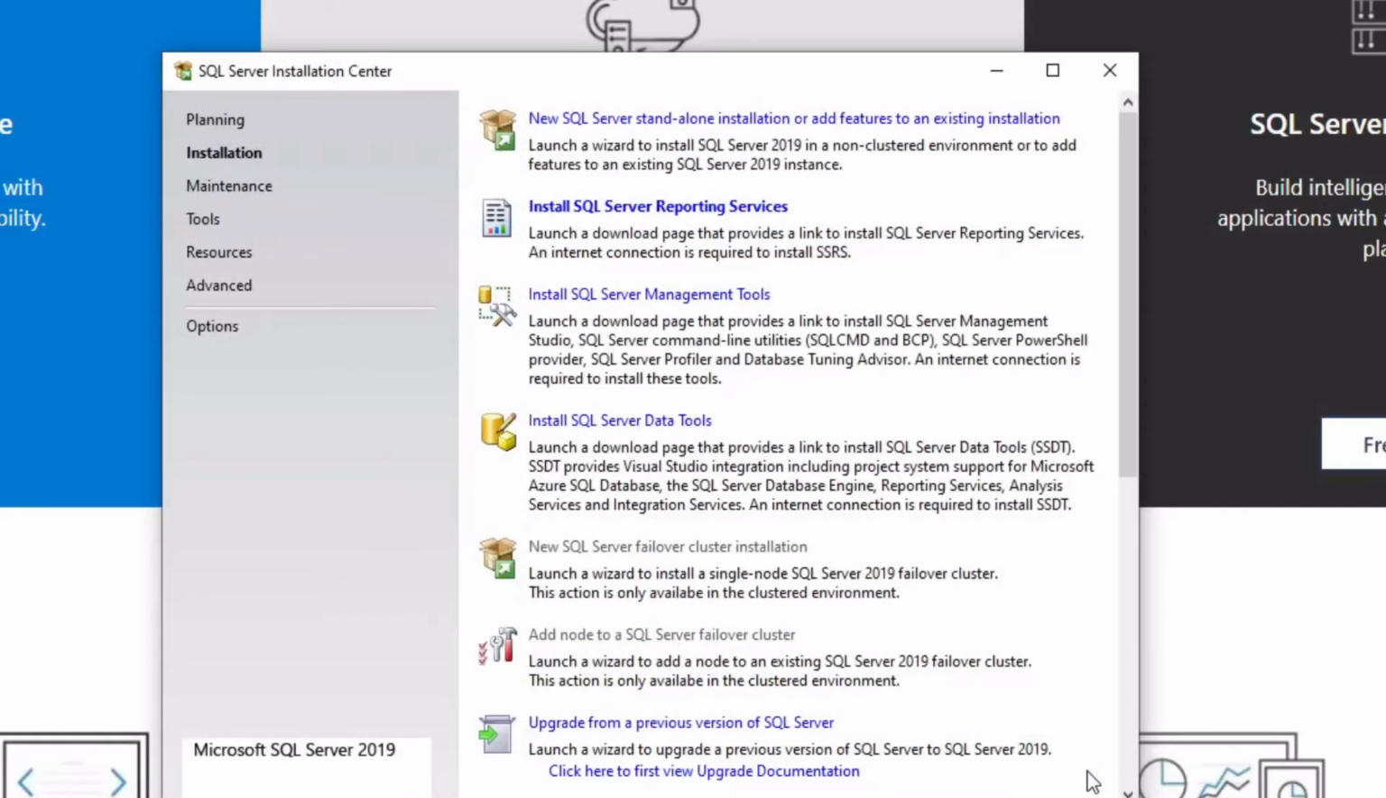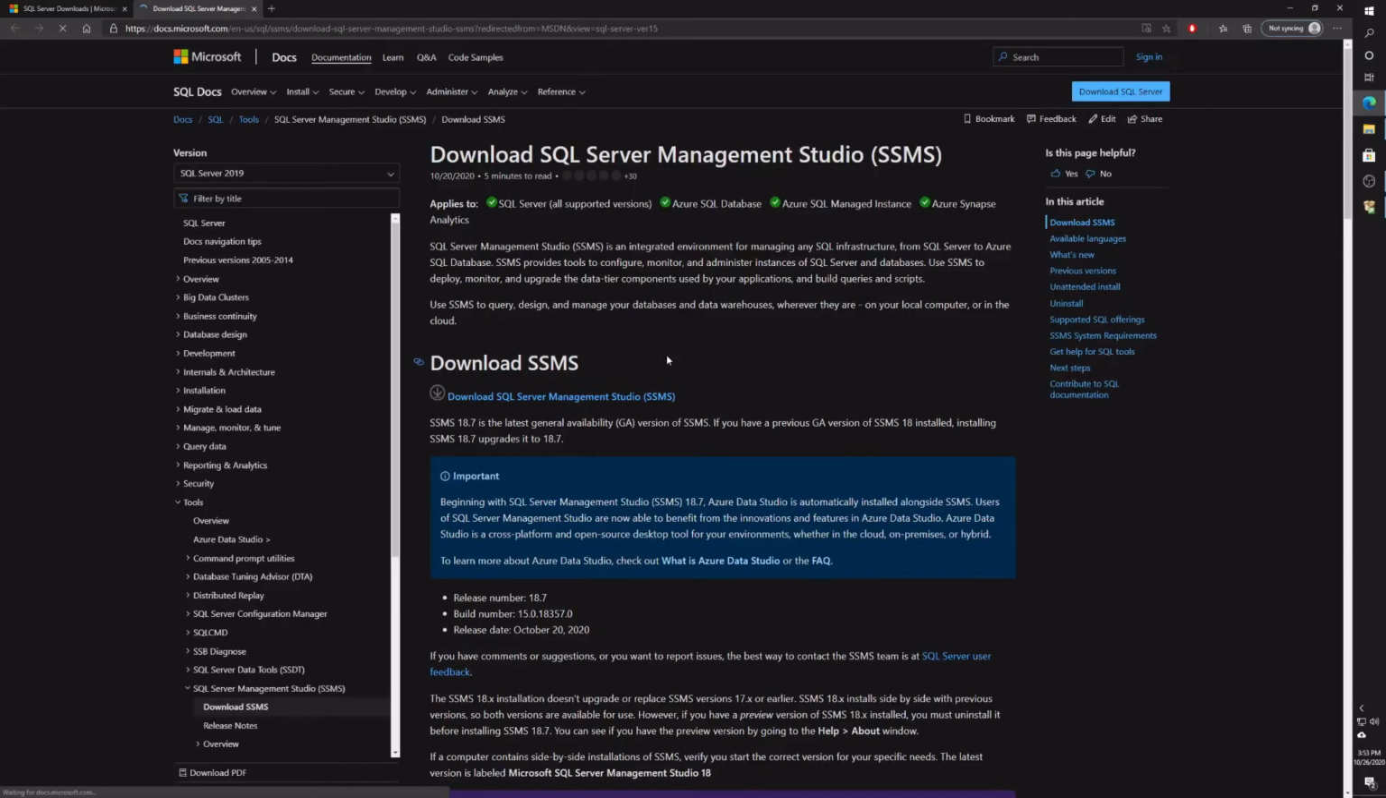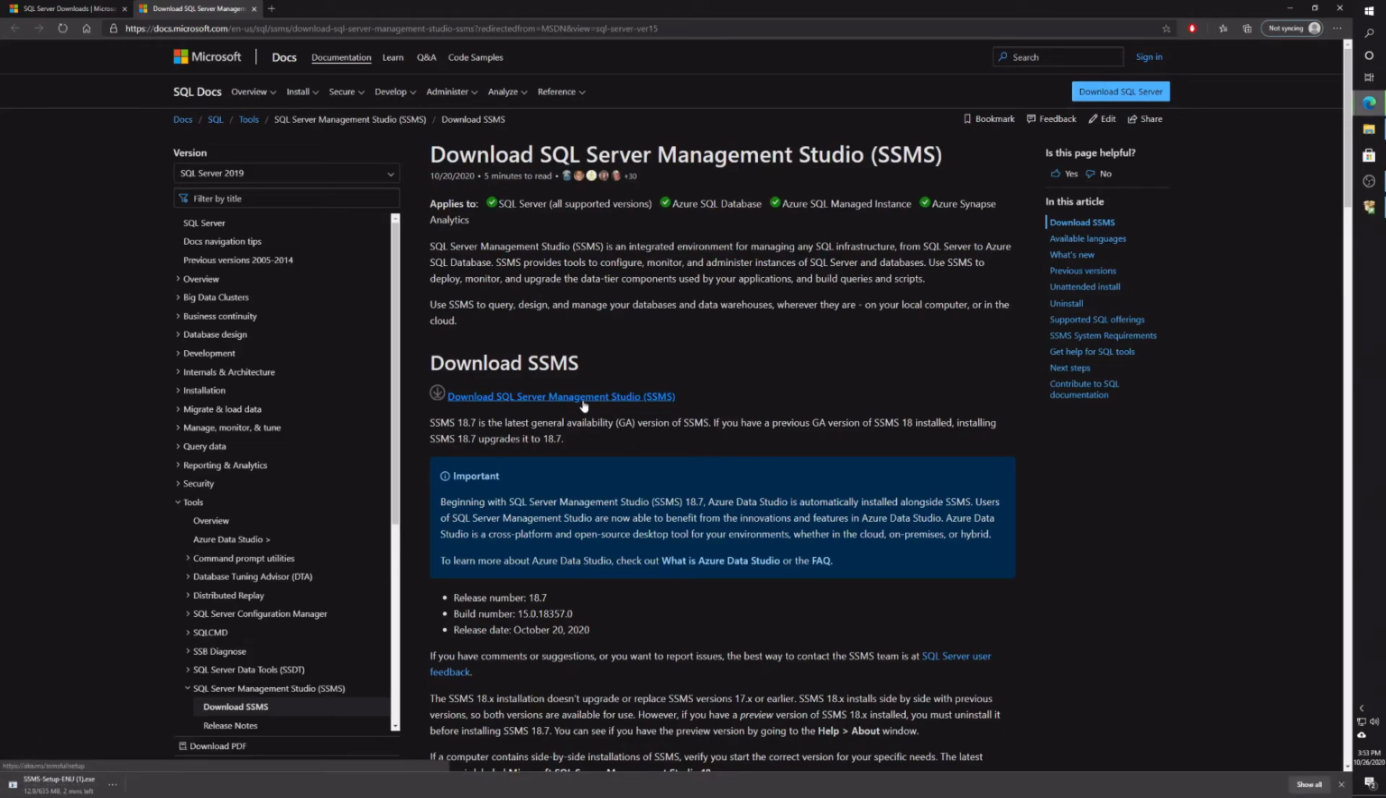The next thing we need to do is get a copy of SQL Server Management Studio. If we click on the third option here, Install SQL Server Management Tools, it should take us to a Microsoft web page, and we'll get a Download SQL Server Management Studio link. And this is commonly referred to as SSMS. We'll click on this link to download the installer. And once it finishes downloading, we'll click on Open File.